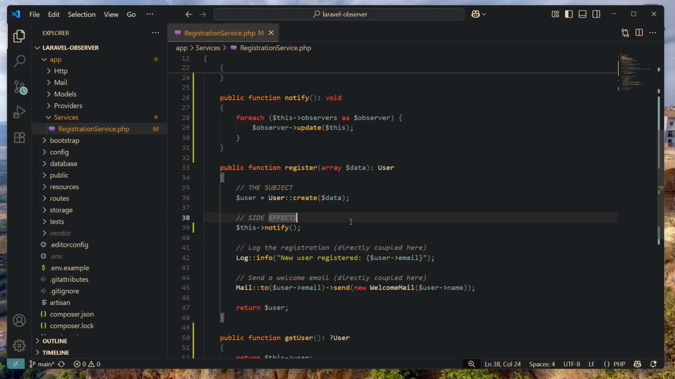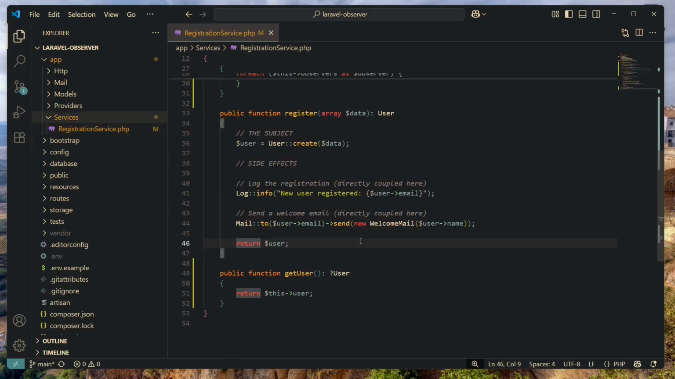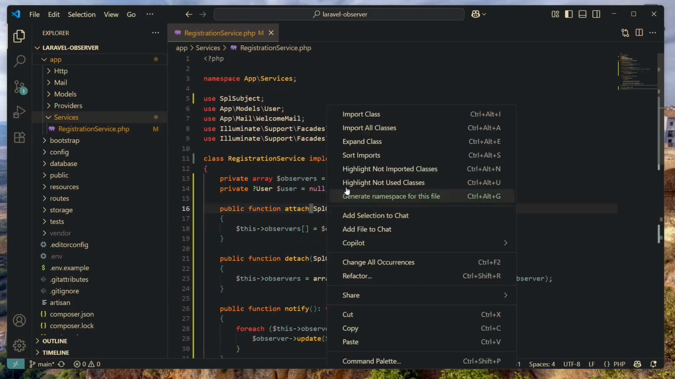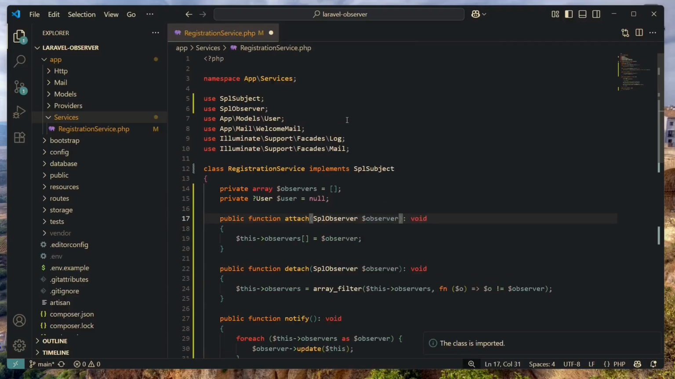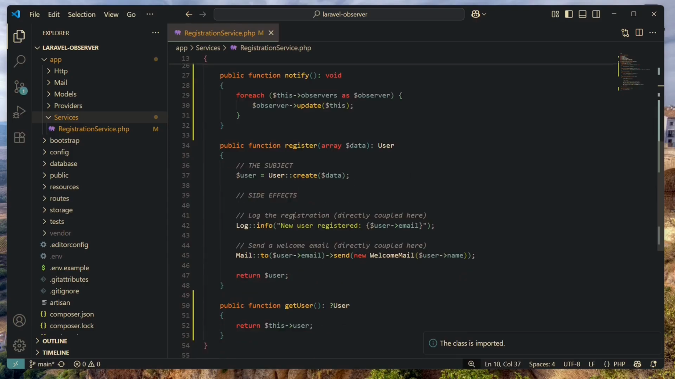The next thing that we need to do is refactor this into their own classes to have them as proper observers, right? So let's create these two observers that we need. But before doing that, make sure you have this SplObserver interface imported. And you can see it right here. Nice. So let's start with the first one.